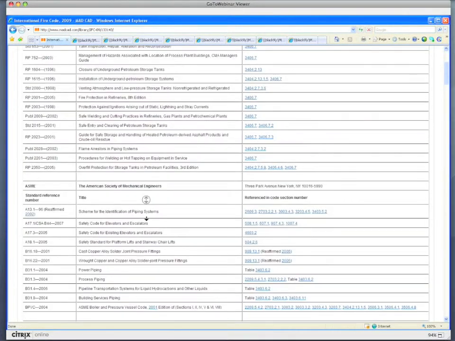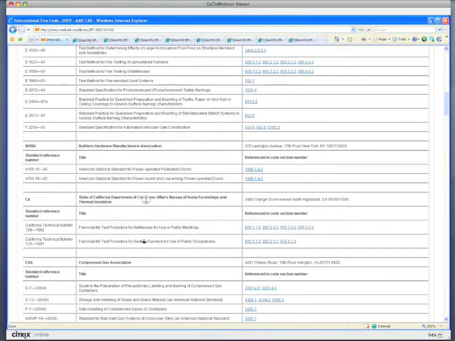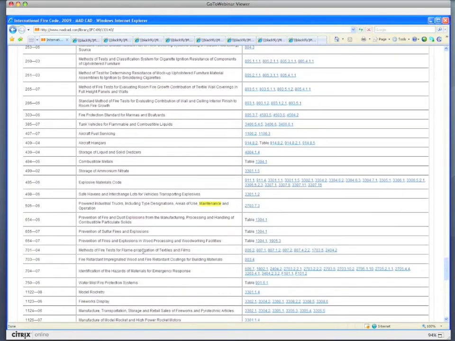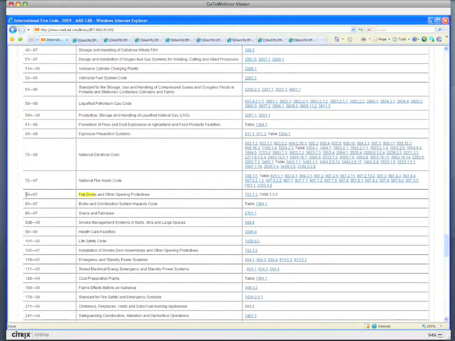I'm going to scroll down to the NFPA. And here I see that the 2007 edition of NFPA 80 is being referenced in the 2009 IFC. Now this might not seem a significant change from the previous 99 edition reference, but this is actually a very important change, and I'm going to show you why.